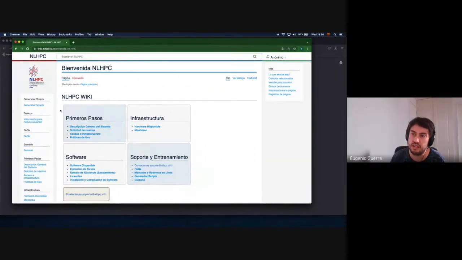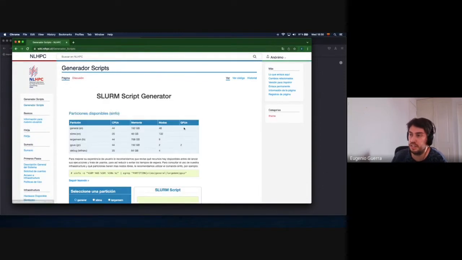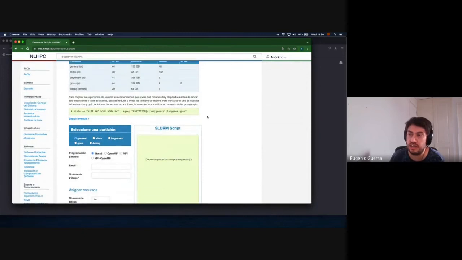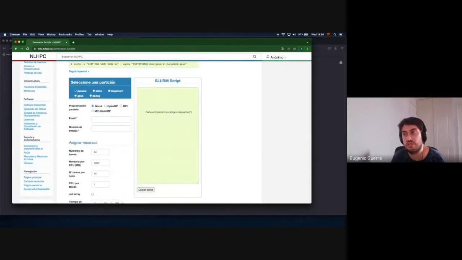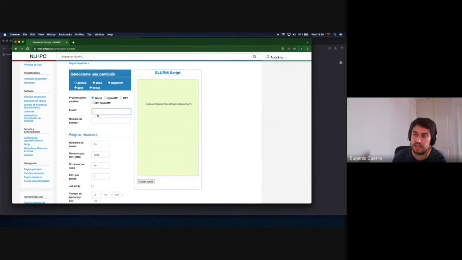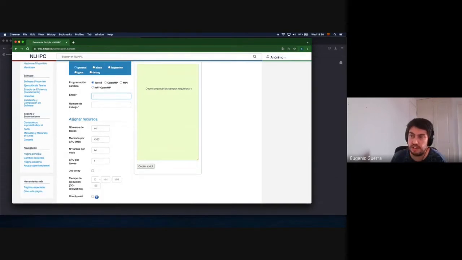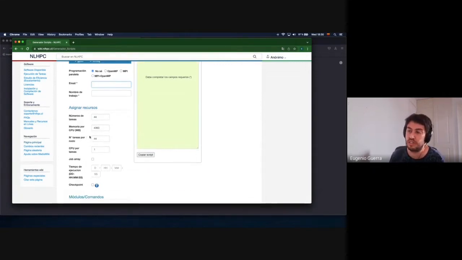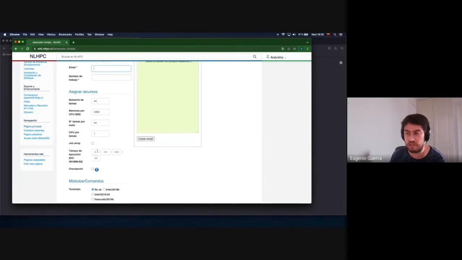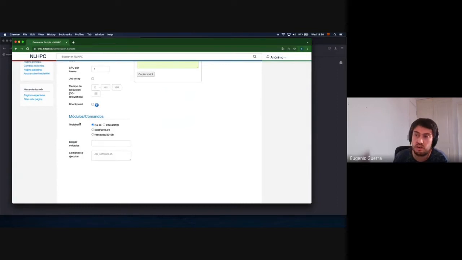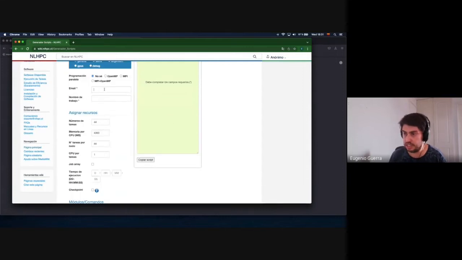So here in our wiki, we have a script generator, so you can get this kind of script. This form asks what partition you are using, your email, and the name of the job. You have the resources that you need, the number of jobs, the memory that you are using, and the time of the execution. You can put this time or not. And here you have the toolchain or software. You can search here. For example, I can put Python, and you have all the software about Python.